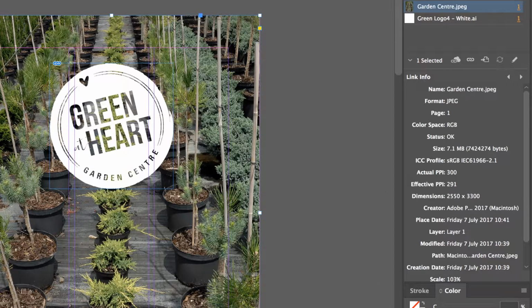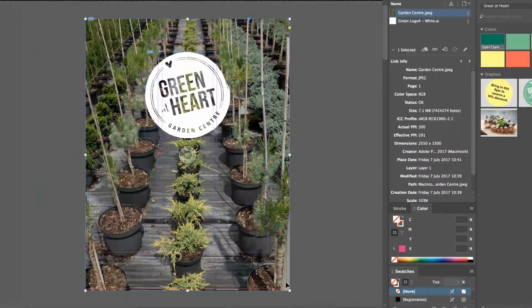What really happens depends on how big you've stretched this image. You can see this image's actual PPI is 300, so it was a 300 DPI or PPI image, but I had to stretch it a little bit bigger to cover the bleed. I just made it a teensy bit bigger so it reached over this bleed here.